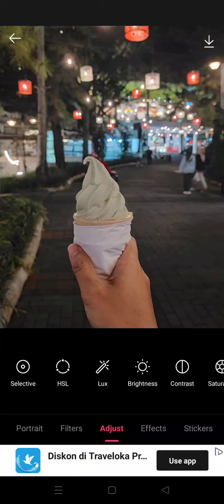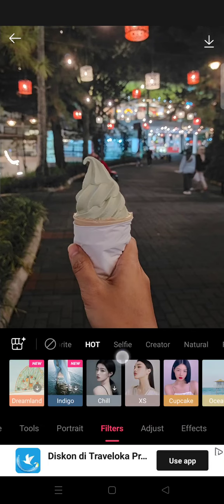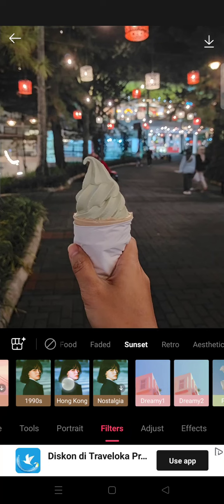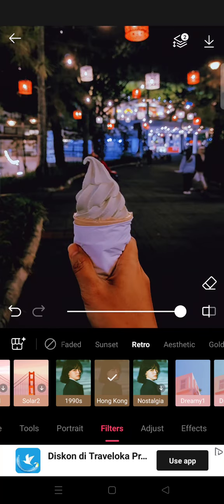In this video, I'm gonna show you how to transform your night photo in EPIK photo editor. So first, what you need to do is import your night mode photo to EPIK and then go to filters and then find retro and choose Hong Kong. This one's right here. You can adjust it if you want, but I'm going to just leave it as it is.